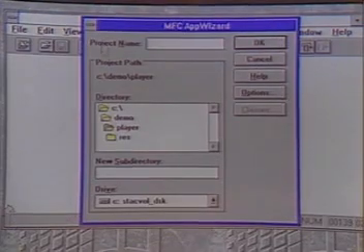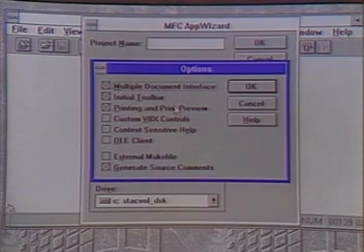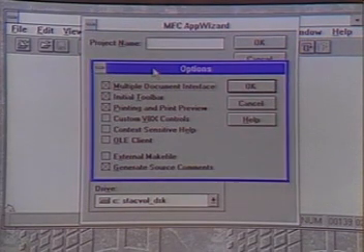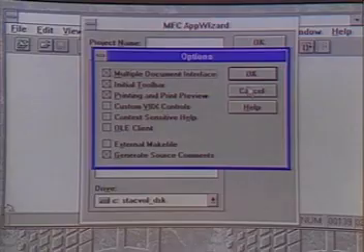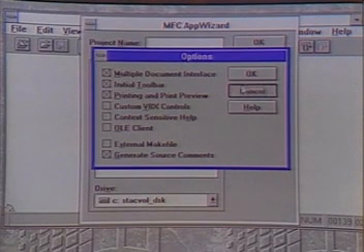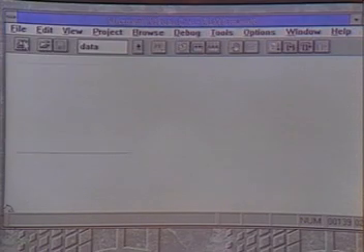Sure. The first step I took was to run AppWizard. AppWizard does all the project startup work for you, creates the source files and resource files. Now, what is this we're looking at here? This is the options dialog box for AppWizard. It shows you all the high-level application options which are available for our new application. Okay. Now, let me show you some of the files that we created with AppWizard.